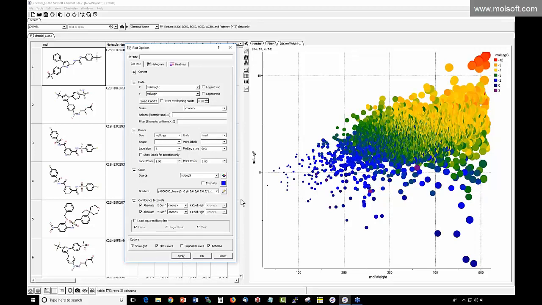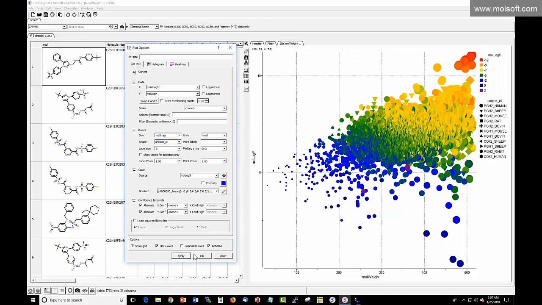Okay, so we have our plot. You may want to change the labels. We can go to the shapes, for example, and say we want to have a different shape for each UniProt ID. We have some different species in here. If you do that, that adds another legend on the right hand side that you can relate to different species. So circles are human, triangles are sheep, mouse, and rat, what have you.